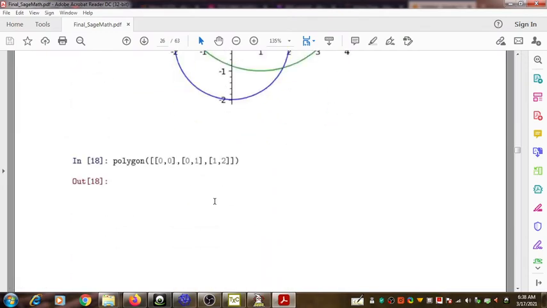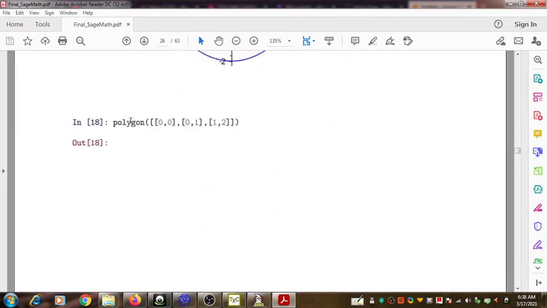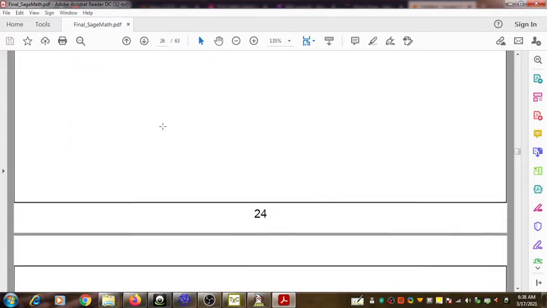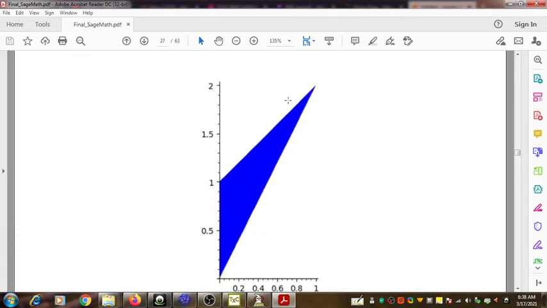Next, to draw a polygon, you have to specify the vertices of the polygon. See that example. This is a polygon, it's a triangle. It has vertices: this is the first vertex, this is the second vertex, and the third vertex, and the coordinates of the vertices must be specified.